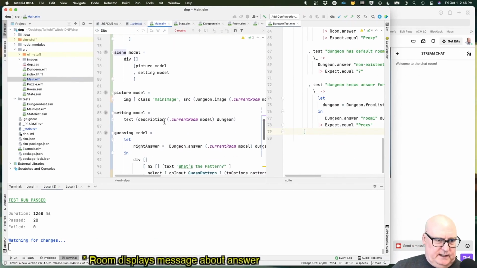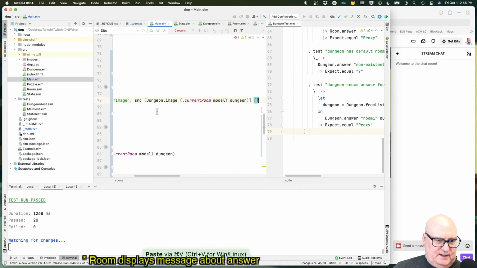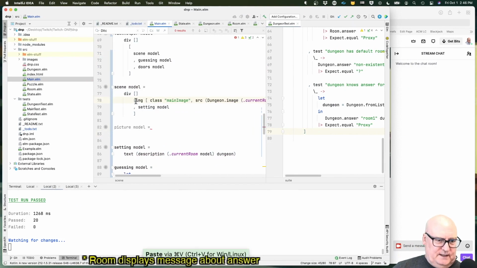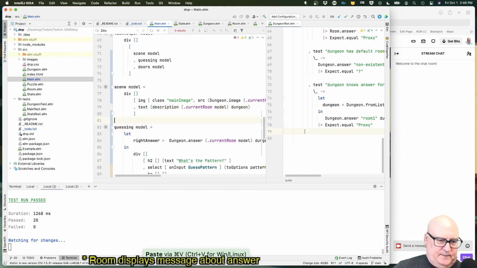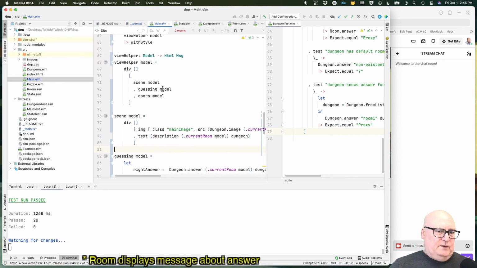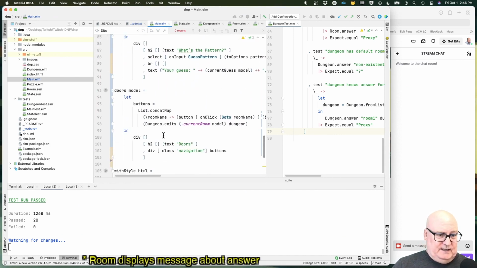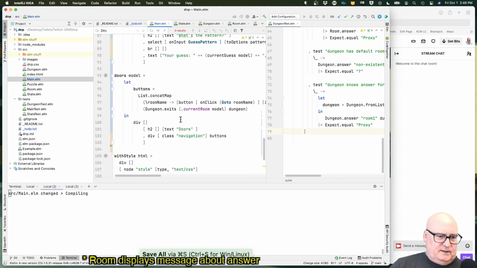All right. And now I'm going to inline some stuff. I think I can tolerate one line of image here and setting here. I may regret it because they may get more complicated, but I think for now, that setting was an awkward name. Scene is not bad. So what does the view look like? Well, it's a scene followed by some guessing, followed by some doors. Okay. That is better.